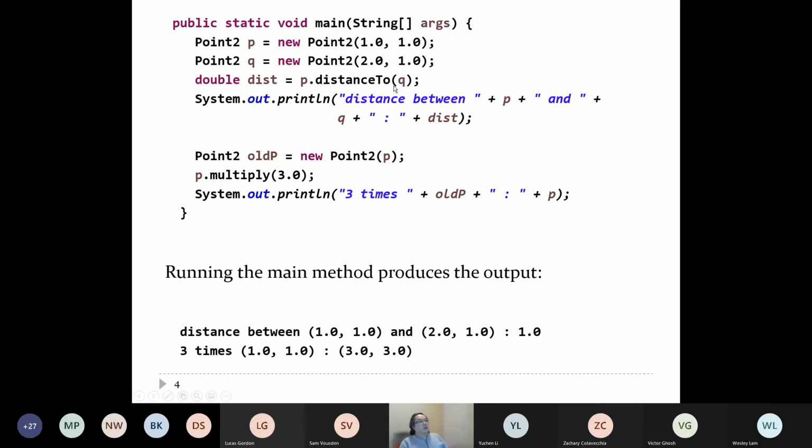So here I make 2 points, P and Q. P has the coordinates 1, 1. Q has the coordinates 2, 1. And then I compute the distance between those 2 points. So distance2 is one of the methods inside the point class, and it's supposed to compute the distance between P and Q. So you would have printed out, what's the distance between these 2 points? It's 1, because the x coordinate differs by 1. You probably would have printed something else like this, too.